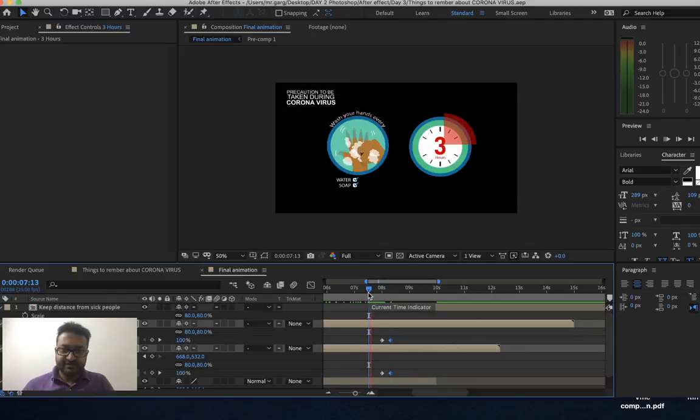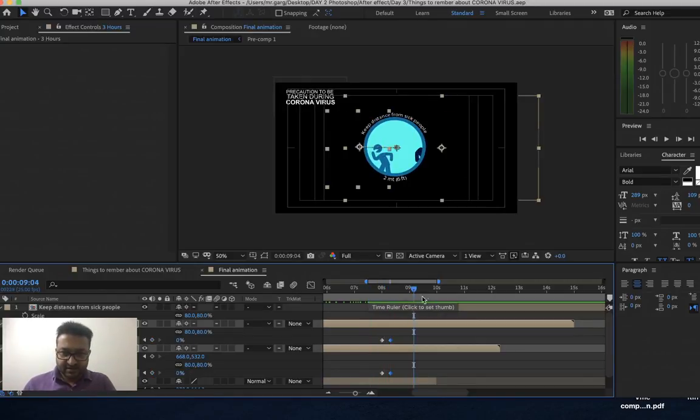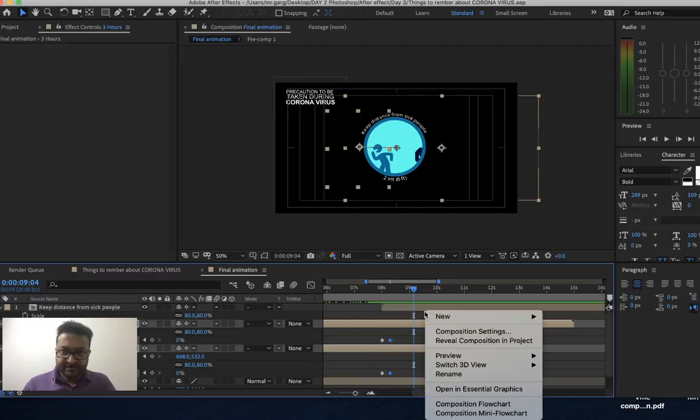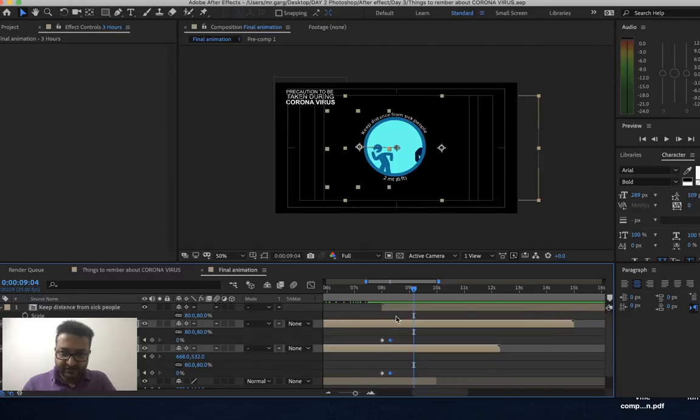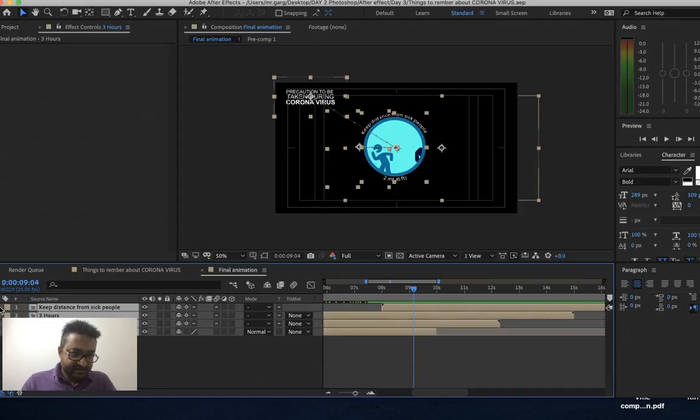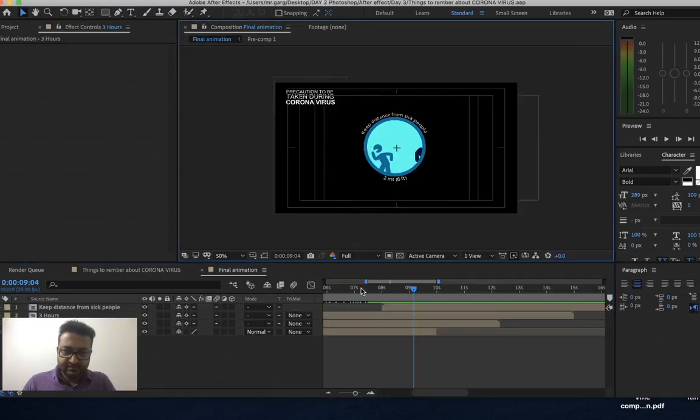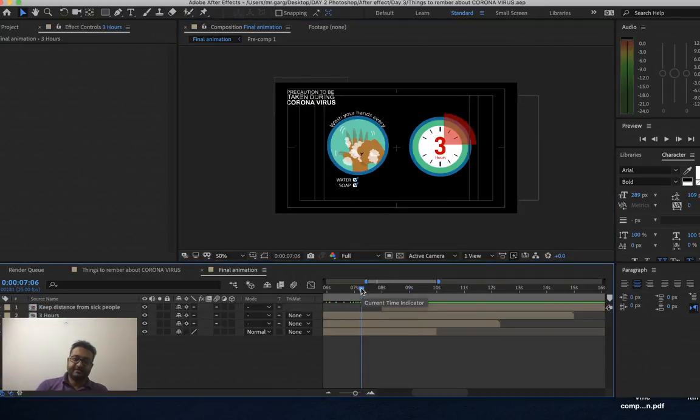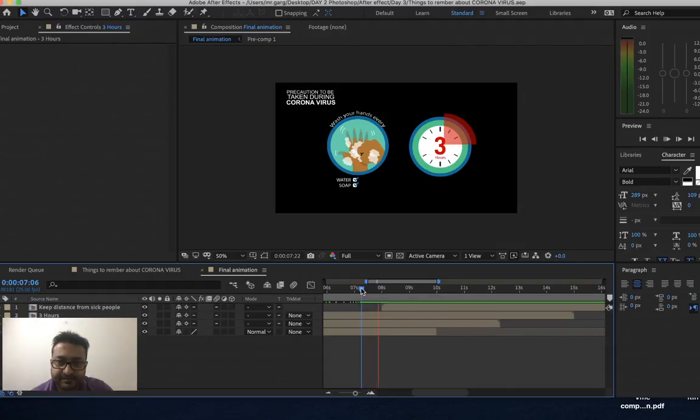Right, now press, so you can see when your keep distance from sick people appears, around 2 meter or 6 feet, the previous layers go, the transparency goes to 0 of the layers which are at the bottom.